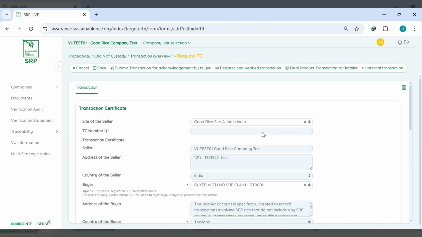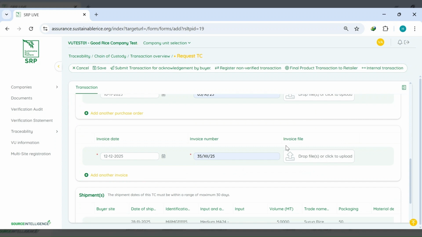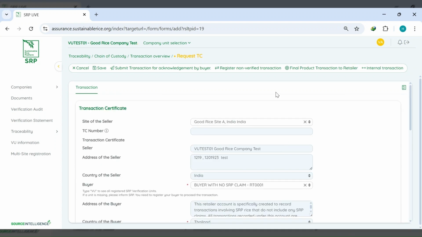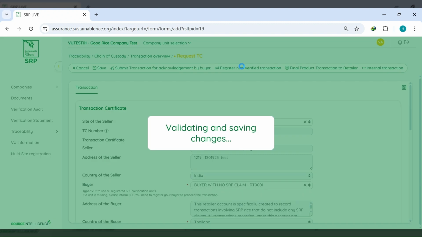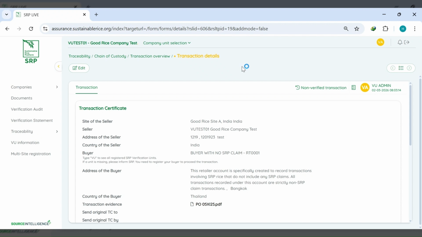Complete the form and then click the Register Non-Verified Transaction button. After that, the transaction is completed and its status is set as non-verified transaction.